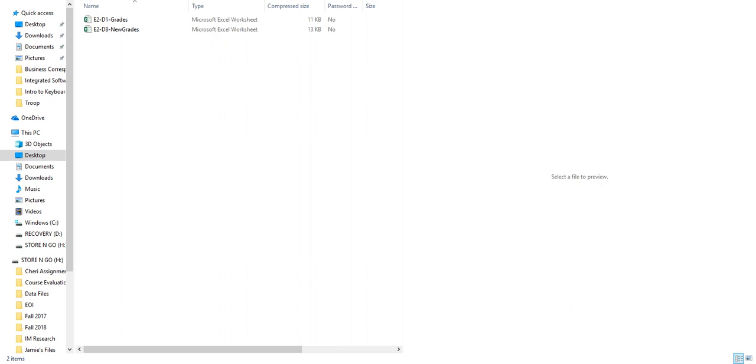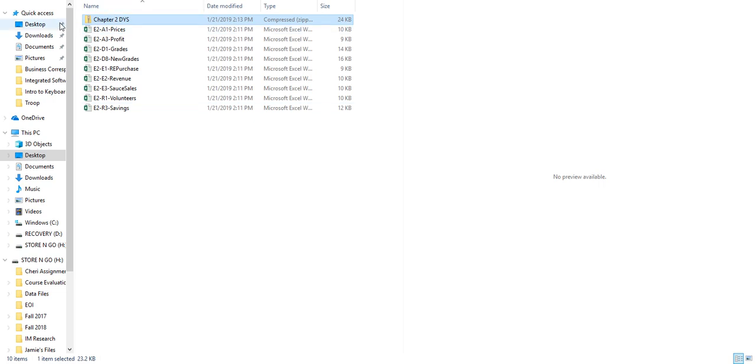So that is our zipped file, and this zipped file is actually what we'll upload into Brightspace when it's time to submit your Develop Your Skills assignment. So instead of submitting all 12 or however many files there are, you're only going to have to upload that one compressed folder.